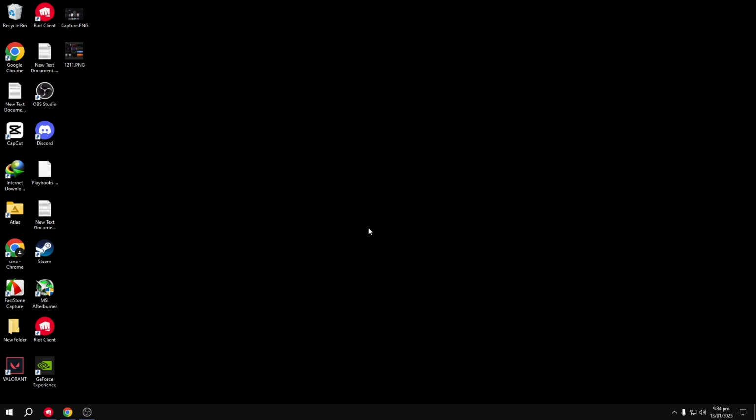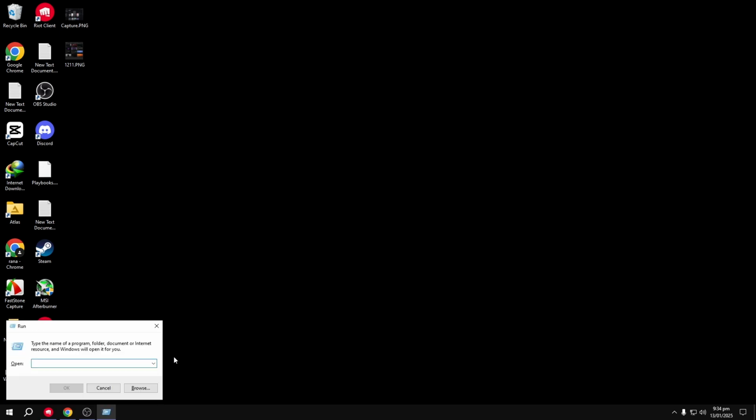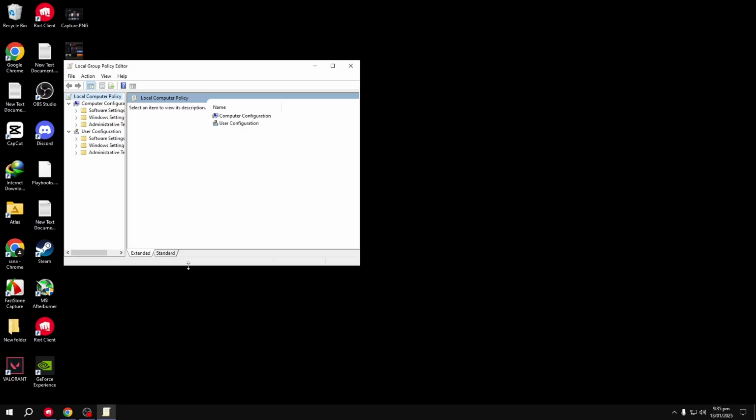Method 3. Enable Clipboard History via Group Policy Editor. If the problem persists, it might be due to the clipboard history setting being disabled at a system level. Let's check and fix that using the Group Policy Editor. Press Win+R, type gpedit.msc, and hit Enter to open the Group Policy Editor.